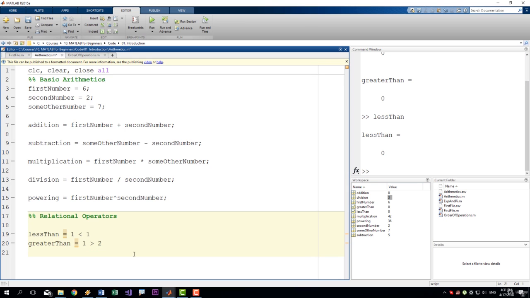Let's move on. Equal to. We can check if two values are equal to each other. So equal to. And we are not doing this with the equal sign, but we are doing it with two equal signs, like this. 1 equal 2. Let's see. They are not equal, again a 0. Let's see a true example, 1 equal to 1.